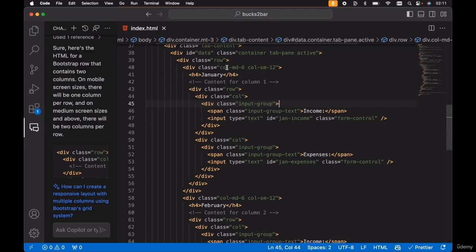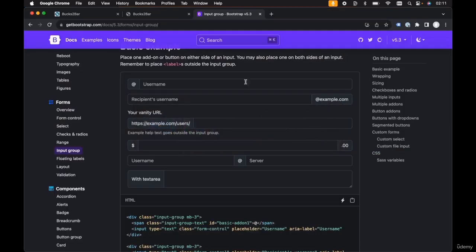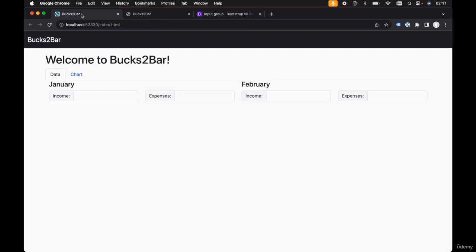Let's save index.html again and head on back to the browser. Let's hit refresh on our project. And there we go. We have income and expenses now rendering as an input group rather than a label above the input HTML tag. Now from here, all we need to do is fill out the rest of our months.